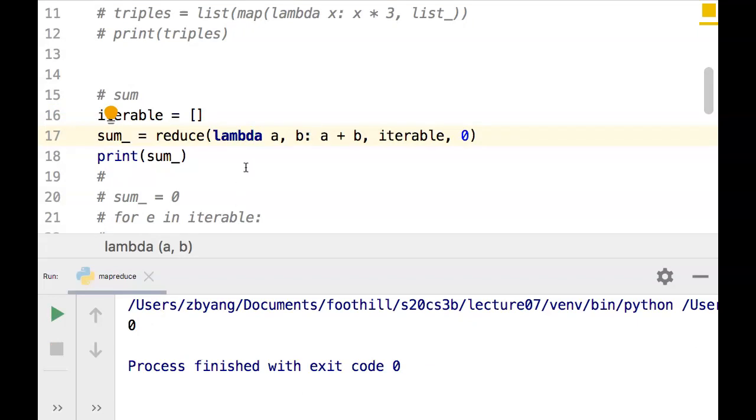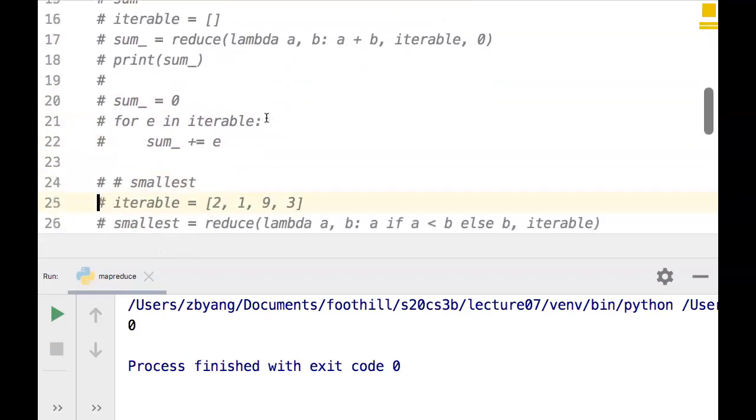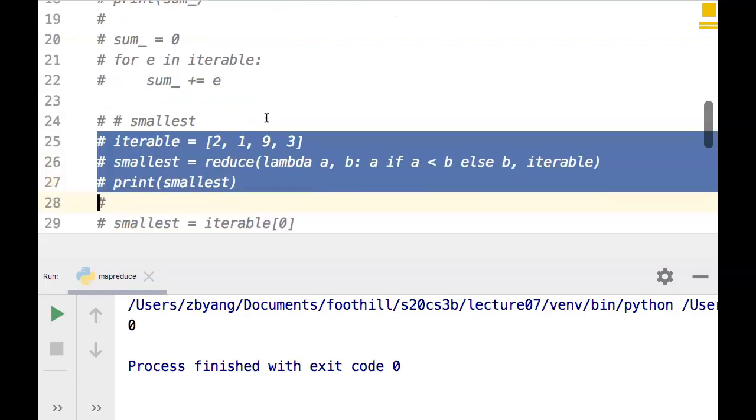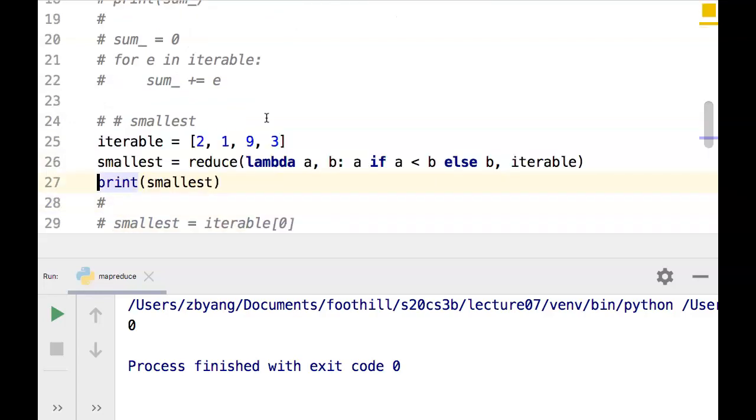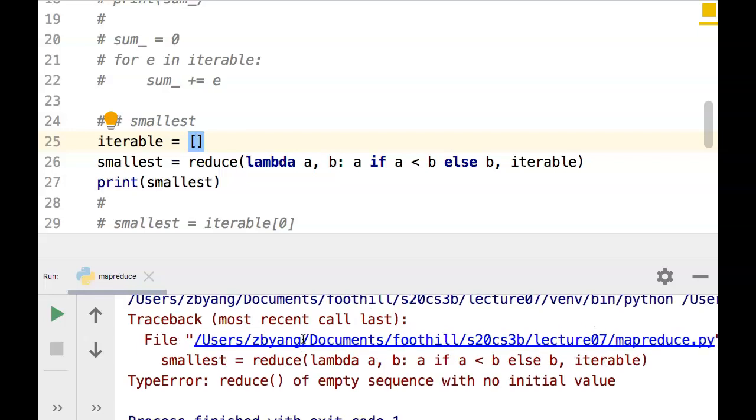So that's reasonable. Now, what about the other case where we look for the minimum element in the list? What if the list is empty? Well, if we run this, as we expect, the same exception is raised. Now, what should we do in this case? Let's think about it.